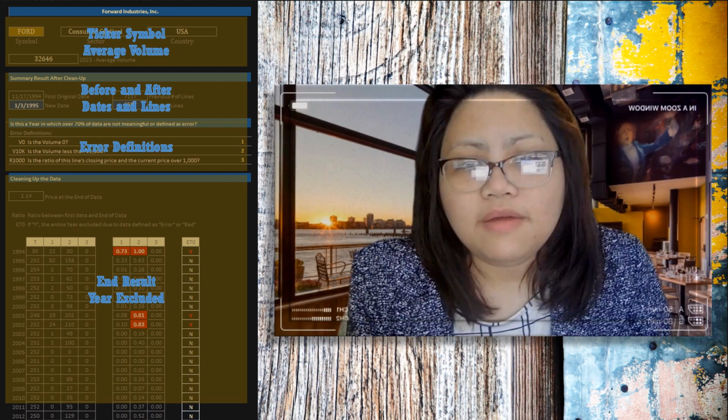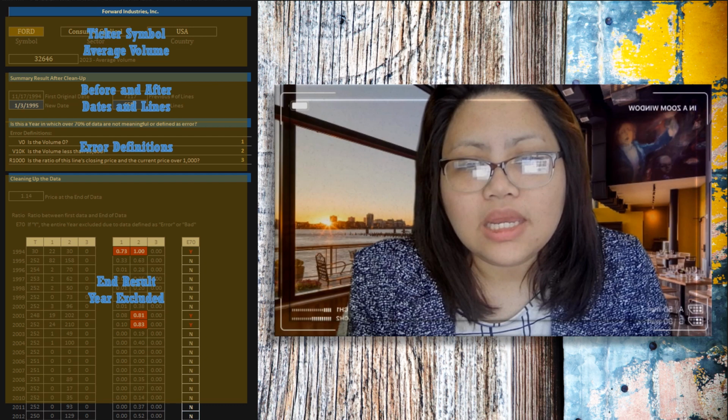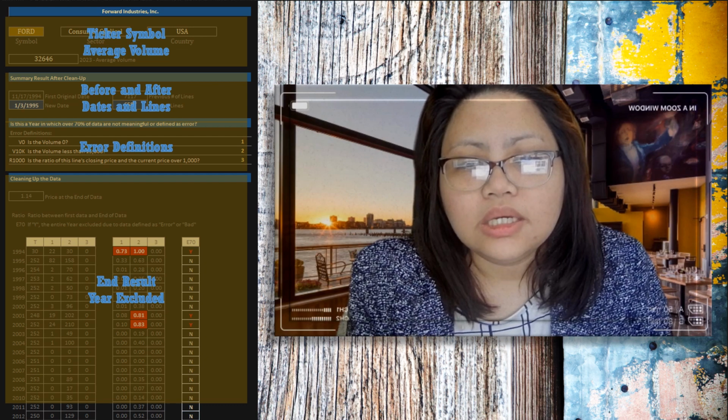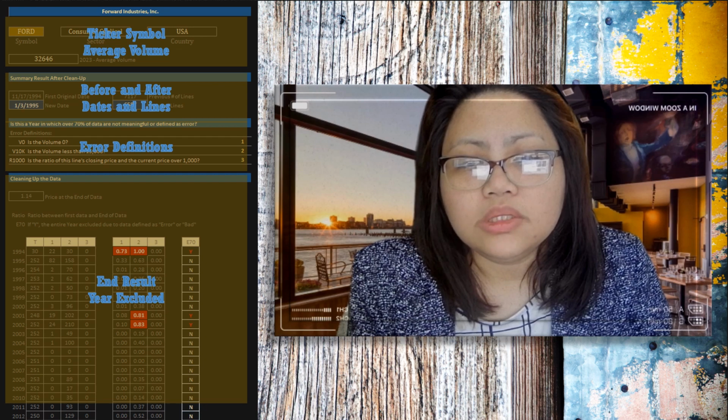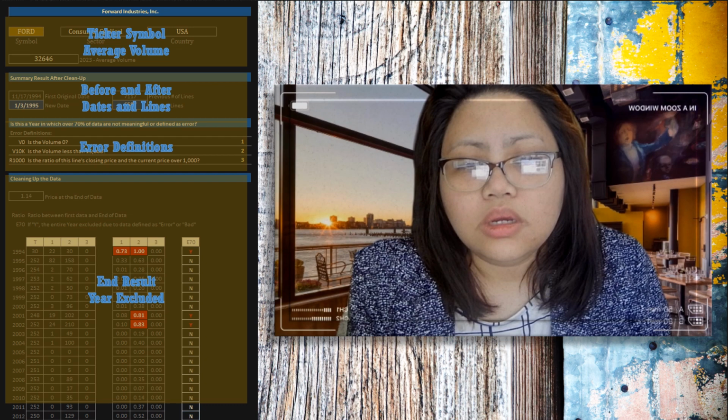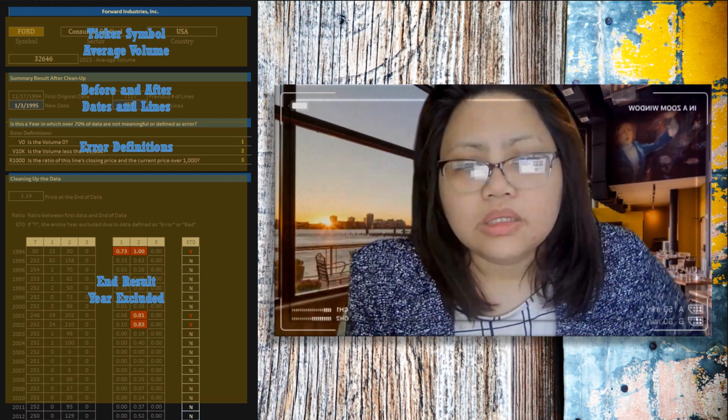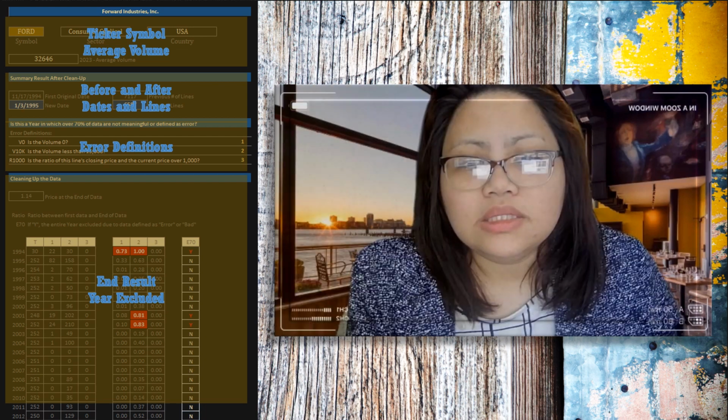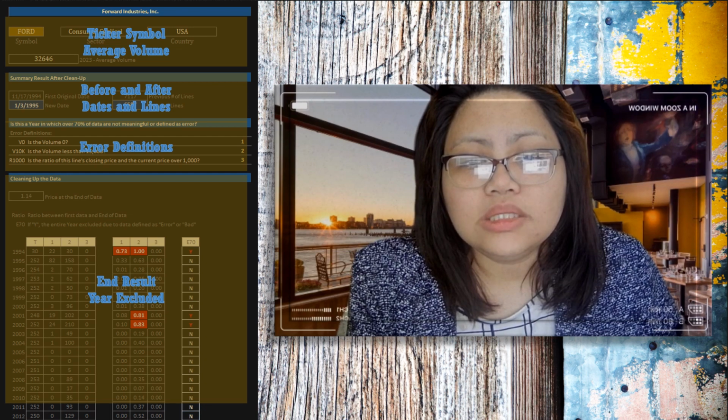So before and after date lines: first, the original date, or the first data in our raw data. Then if there are any exclusions, right below is our new date where we start our data. And then we have the lines: how many lines of data were generated versus how many lines actually passed to the next stage.